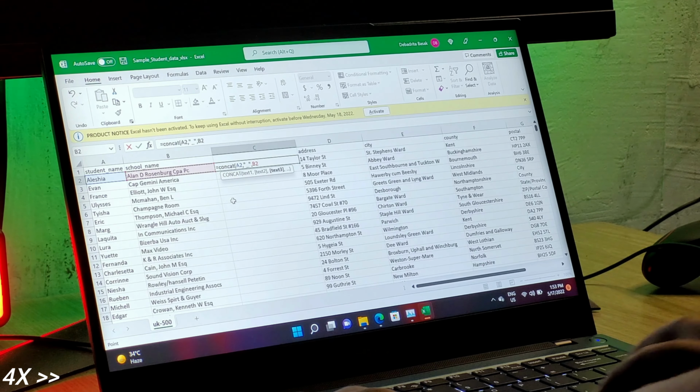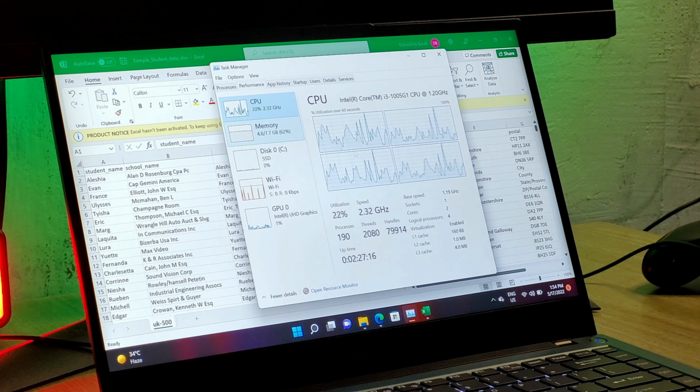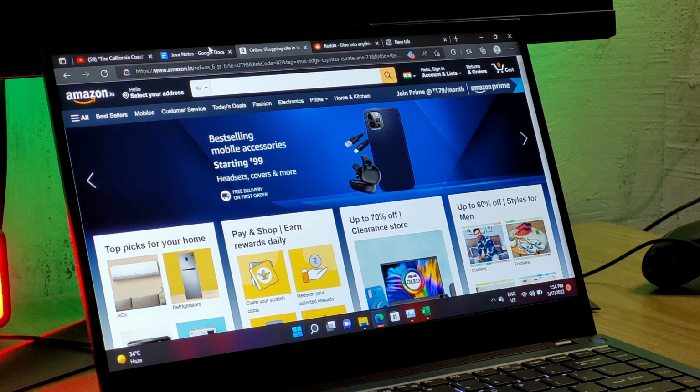Going back to the browser, there is the tiniest bit of lag as the dual-core CPU tries to handle all these tasks back and forth. But again, in my opinion, it is acceptable.